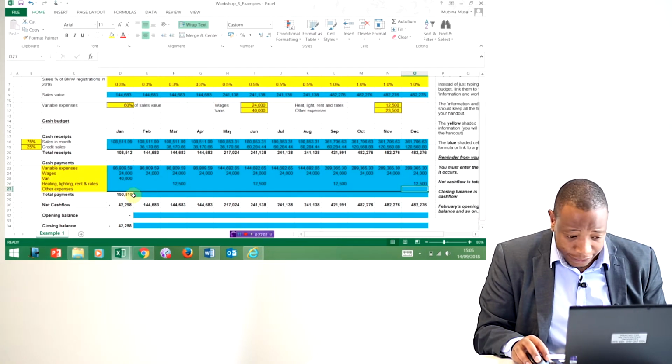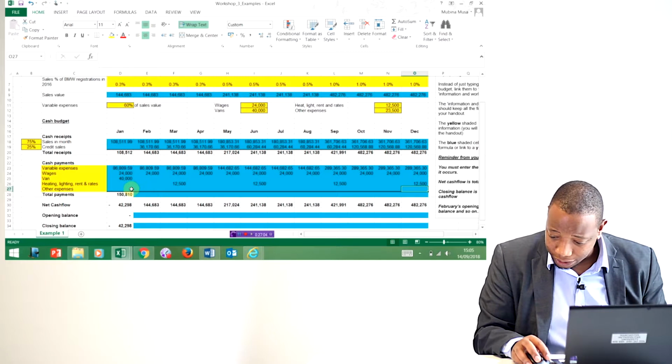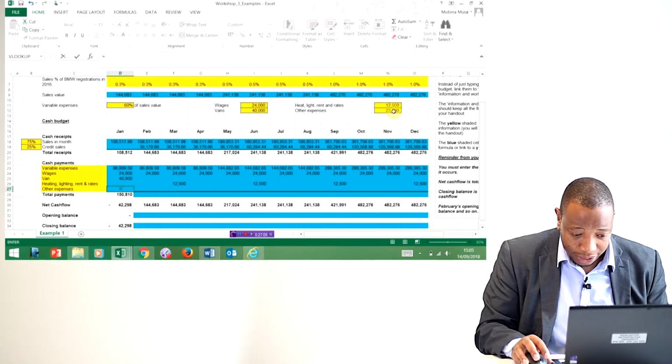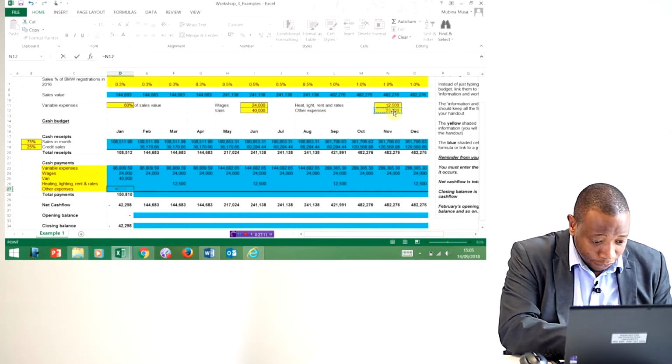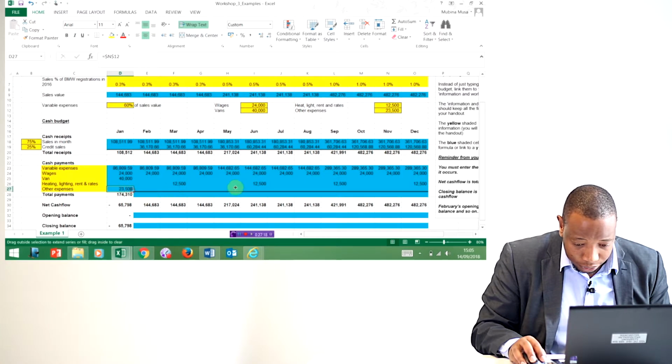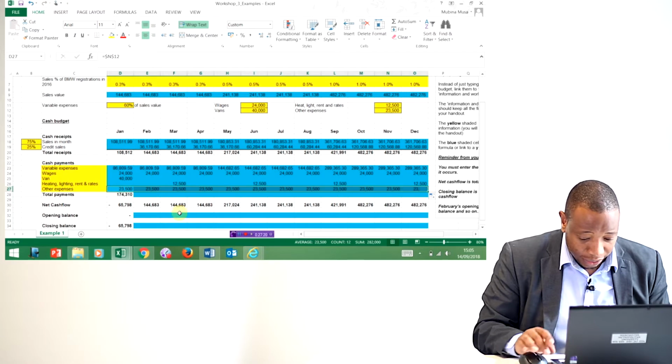And then other expenses, the other expenses are going to be every month. So I will say equals to that, and I need to remember my F4. I press enter, then I drag it along. And then gives me that.